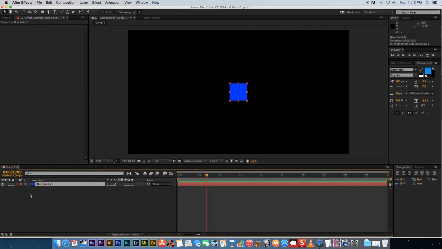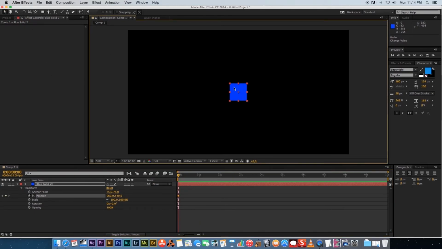So what I want to do, I want to go to the position parameter of the solid and I want to enable animation for that. So just expand your layer, expand transform, and then next to position, I'm going to click the stopwatch. Okay, so that created a keyframe for us at the first frame. Okay, and then make sure you're on your selection tool, and then we're just going to click and drag the box to the top corner.